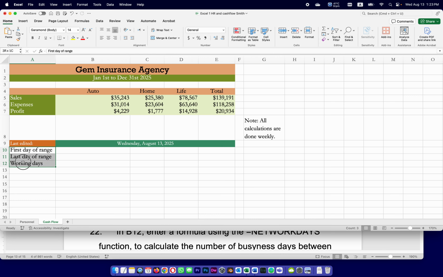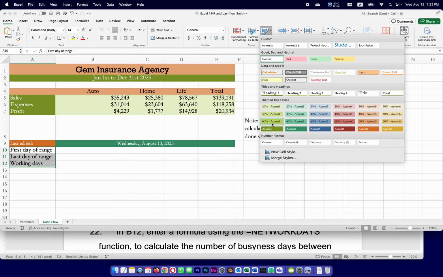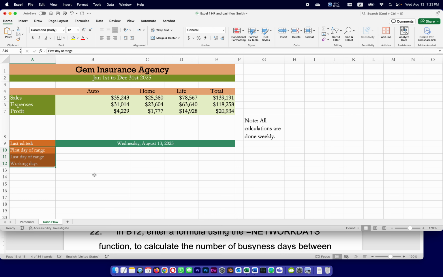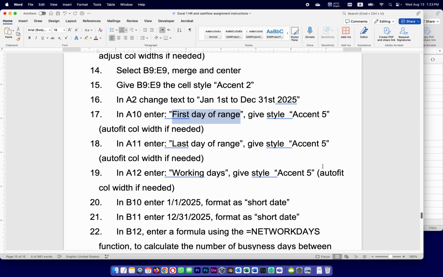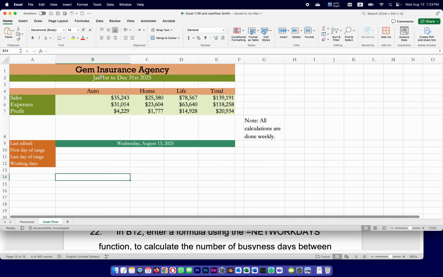I'm going to give all three of them cell styles accent 5. Then, what are we doing here? This is from January 1st to December 31st, 2025.